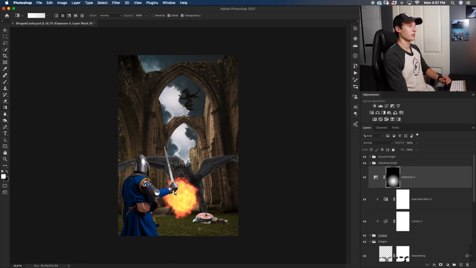Now let's do the lighting effects to the knight on the ground as well as the knight standing up front, because they need to have some fire light on them at this point. Like I said before, using the exact same methods as we did with the dragon, this is going to take me a little bit to do all of our subjects, so roll the montage.